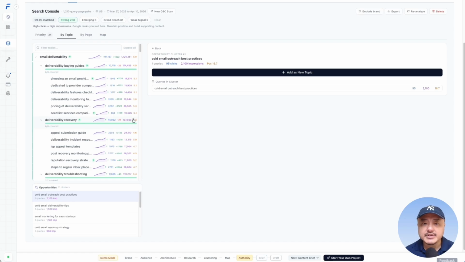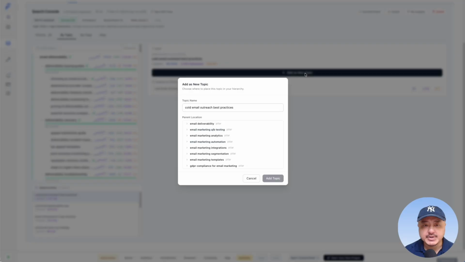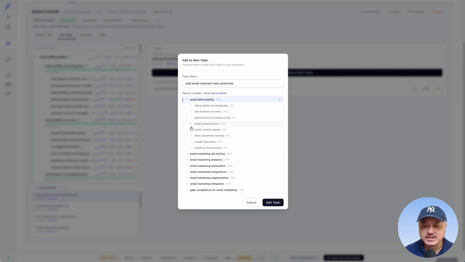And these are queries that are showing up. We're getting lots of impressions and we're even getting clicks and we're ranking on page 2. If we add it, we create content for it, we can drive traffic back to our site with these topic opportunities. What you can do is just click on add as new topic and place it in your topical map by choosing its parent topic.